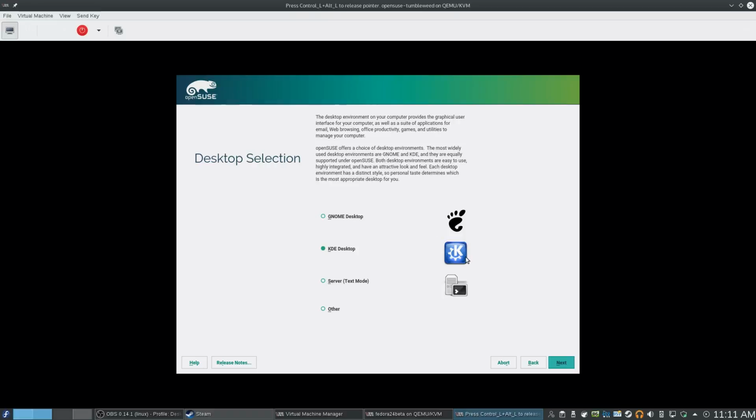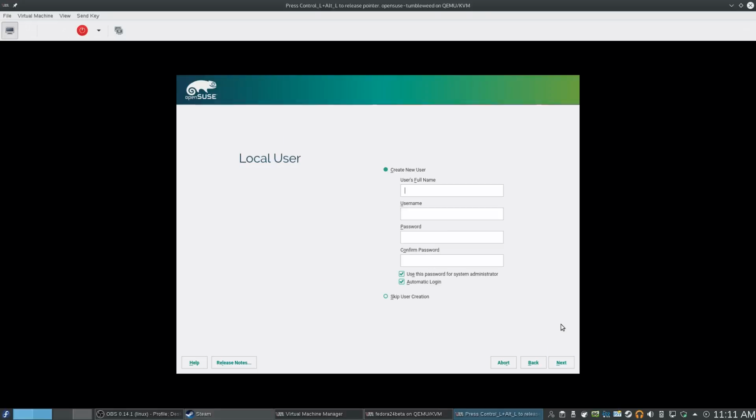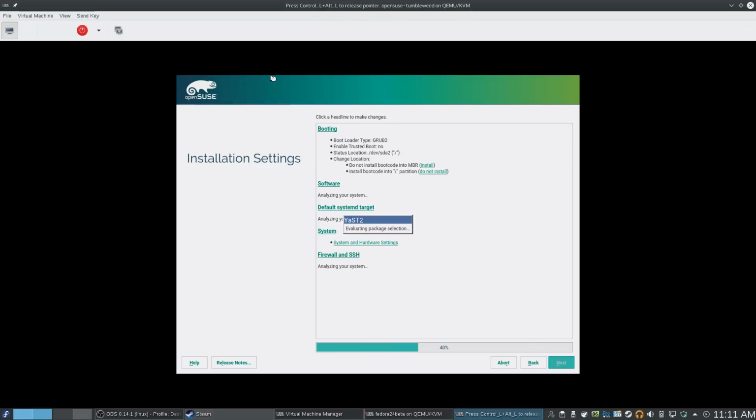Alright, so I'm going to go with KDE, and I'll go next. Alright, so I will open my name. I'll just call it that. Alright, put in my password. Okay, this guy will have sudo auto login. Sure, I wouldn't do that on a regular computer, but for a VM, who cares? Grub2, that's fine. Trusted boot, no.